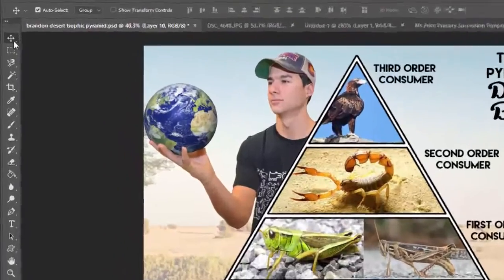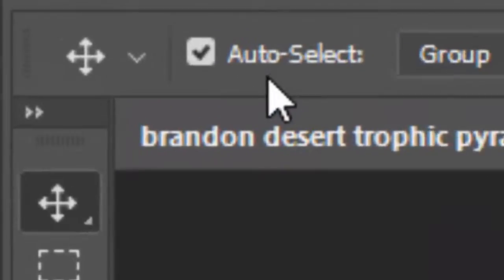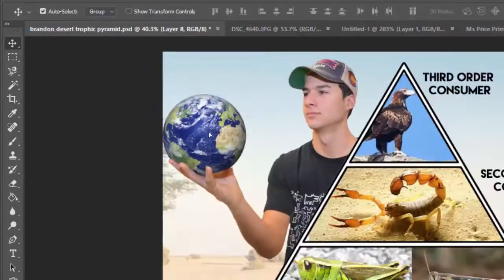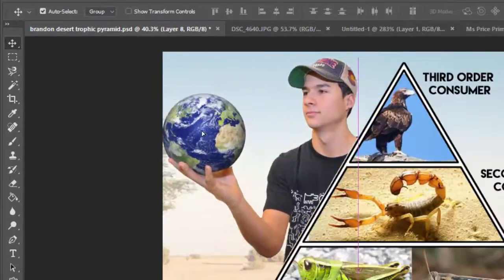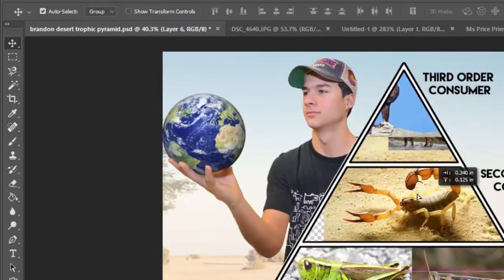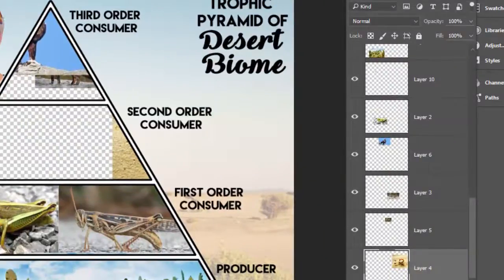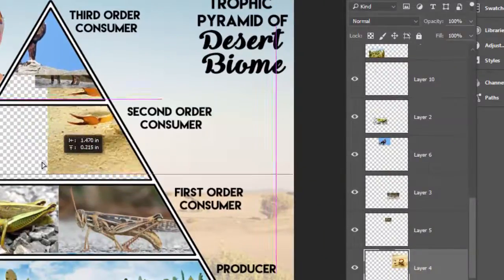Now let's do a little bit of review. In our very first class, we learned how to use the move tool. We know that when we're using the move tool and auto select is checked, we can grab the image and move it anywhere on the canvas. For example, we can shift the scorpion over here, and we can't see it because it's beneath this template layer in the layers palette.